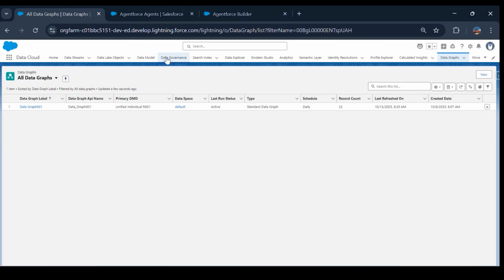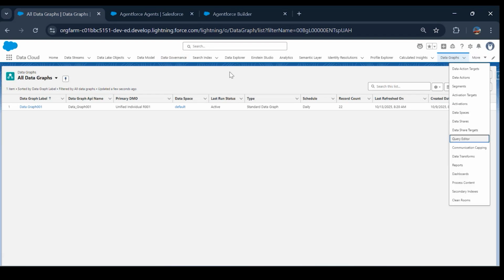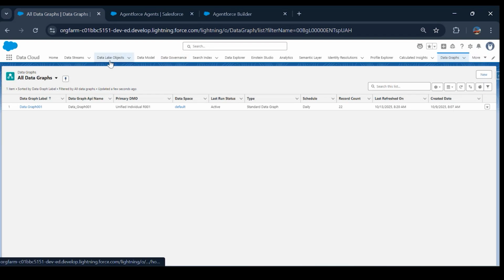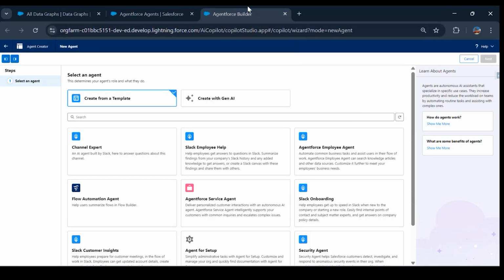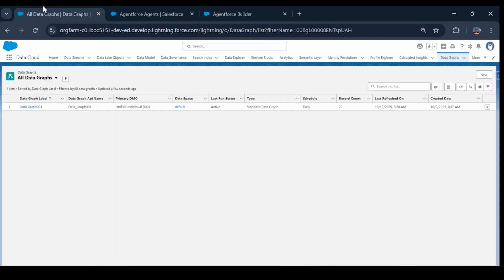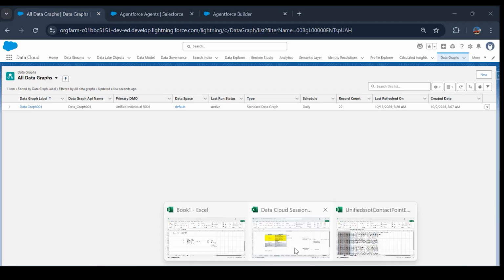And yeah, third is the unstructured data. If we need to use that unstructured PDF or Word file data as a knowledge article, then also we need Data Cloud in Agentforce. Okay, this is the second case.